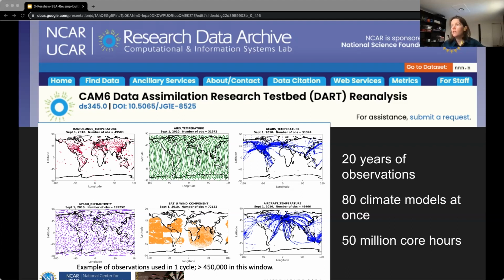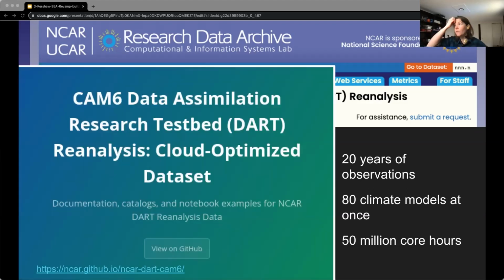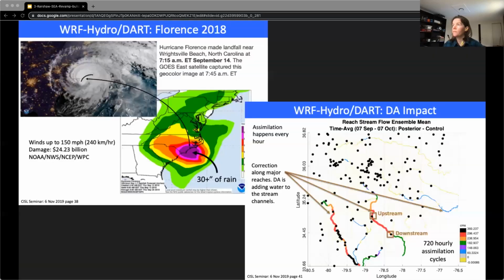The eagle-eyed amongst you will notice some interesting load balancing challenges with the location of these observations, irregular in space and time. Talk to me if you're interested in these kinds of problems. And for the data analysis and machine learning folks out there, this data set is available from NCAR, both on the RDA and Amazon AWS. So do take a look if you're interested.